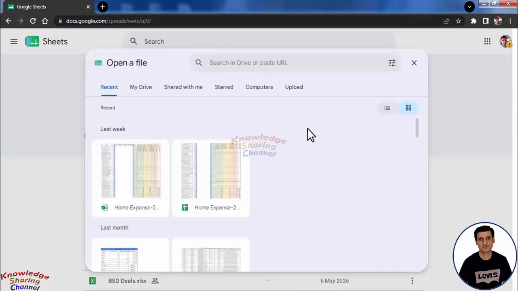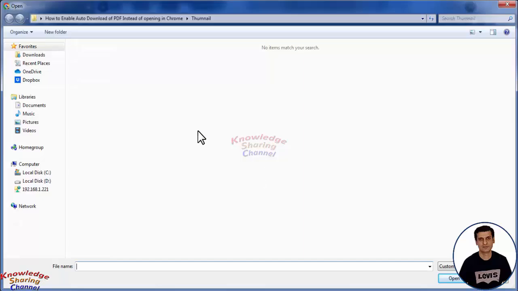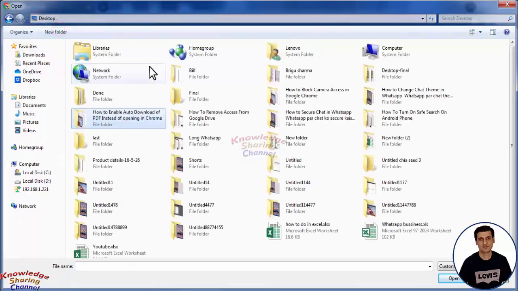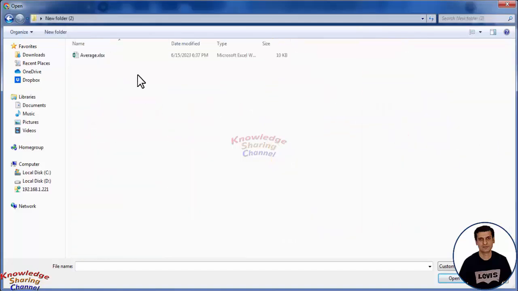Now select the location of your Excel file. Like my file is on my computer, so I will click on upload. Now click on browse. Now here select the location where your Excel file is saved. Now select your Excel file and click on open.